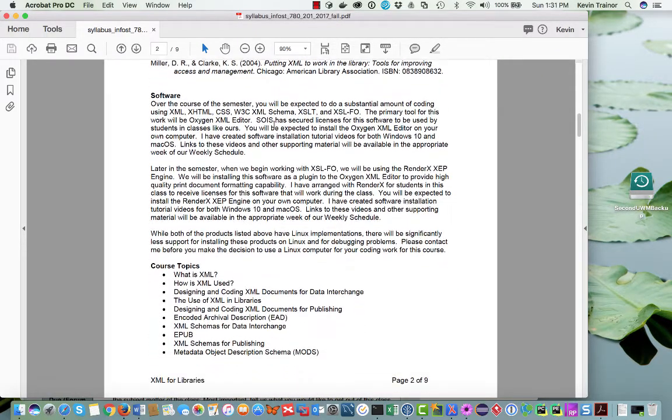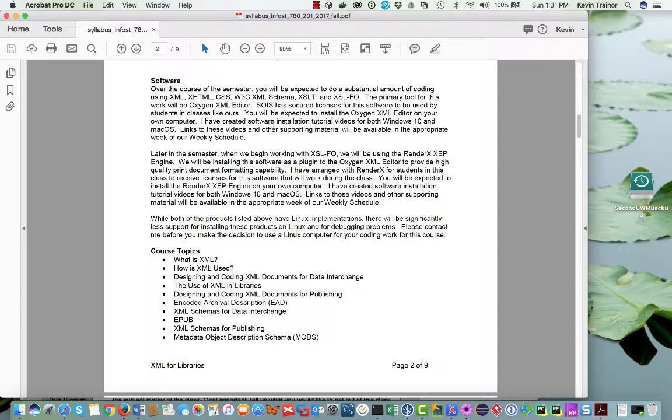Software-wise, we're going to be doing a lot of hands-on stuff with software. The tool that we're going to be working with throughout the course is the Oxygen XML editor. And I'm going to want you to install that software on your computer. I assume that you have a computer that you can use for this that has either a Windows operating system or a Mac OS operating system.